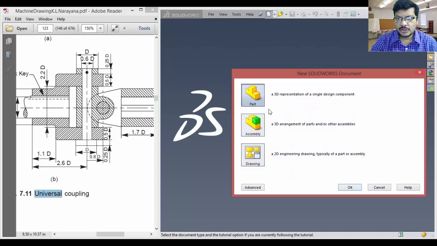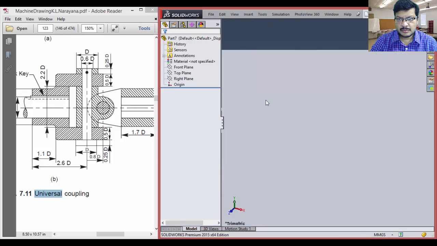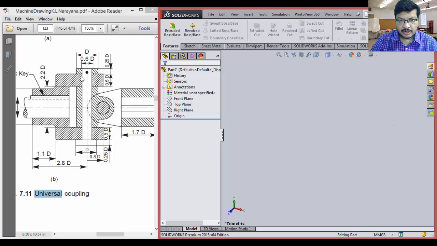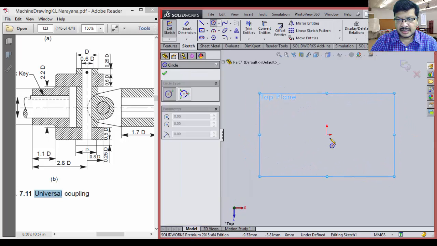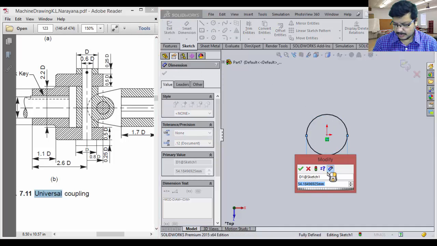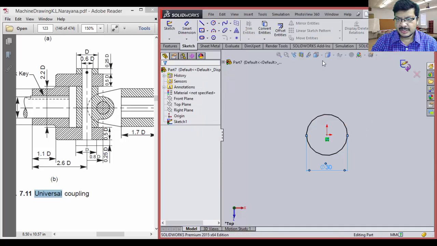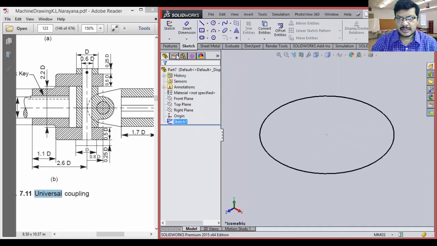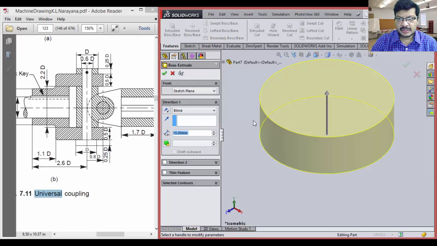Now take again one more new file. Now here I want to make this pin. This pin dimension is, here it is 30. D means 30. Go to the top plane. Go to sketcher. Draw a circle of dia 30. Exit from the sketcher. Then go to features tab, extrude this up to 0.25 D.